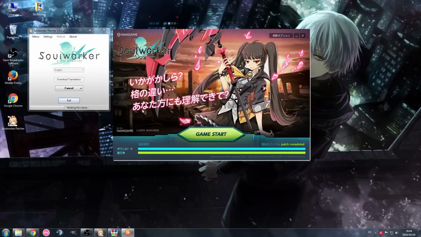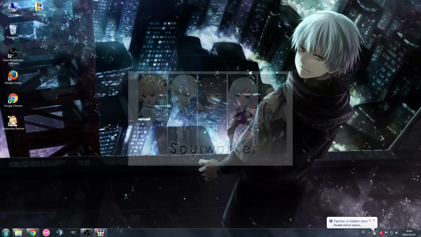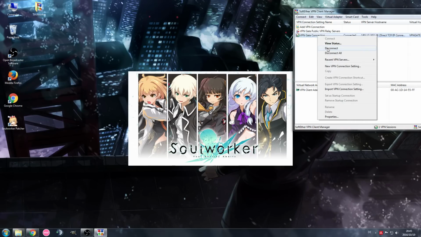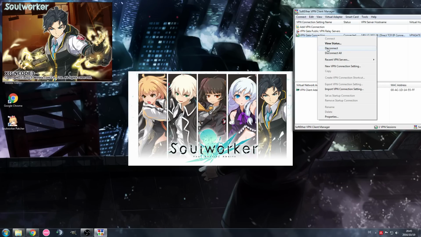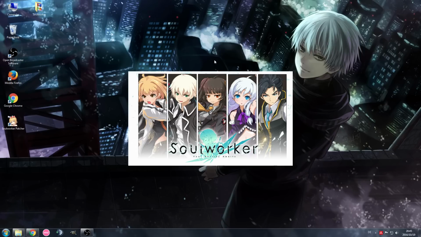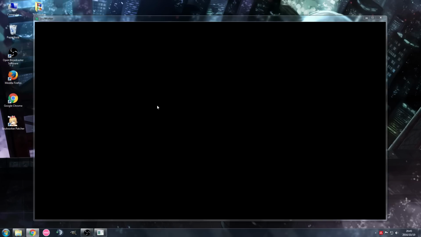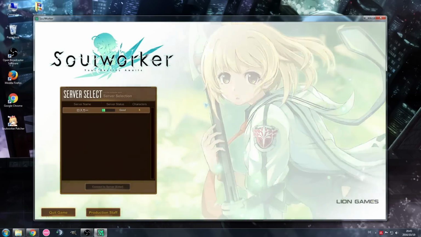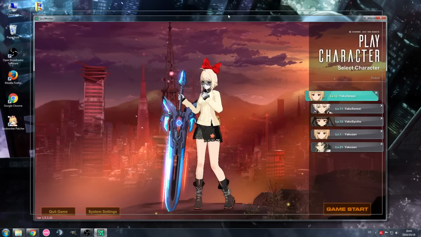Right, if you press on game start now, this window will minimize and you're ready to go. Let's see. It minimized itself. Right, now we can close the VPN. We don't need it anymore. It's just to avoid the launch of the game and the registration login section. Let's see if it works. Right, there you go. You can see connect to server and stuff. All right, there you go.